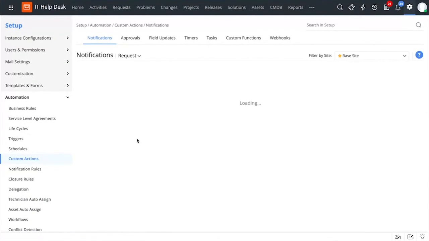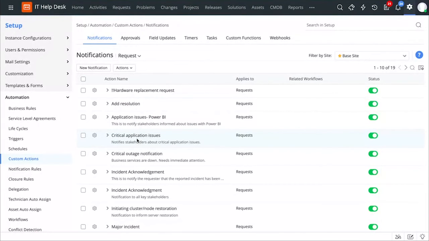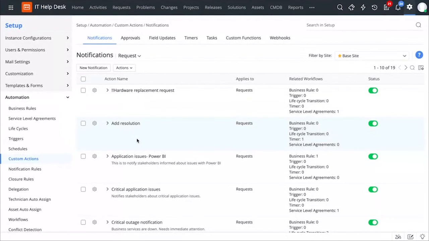Next, you can perform actions on different entities across various modules. You can accomplish this with the help of custom actions. You can consume these actions as a part of the other advanced automations that are present in ServiceDesk Plus. Now, with notifications, you can ensure that your stakeholders are well informed with the right information according to your needs.